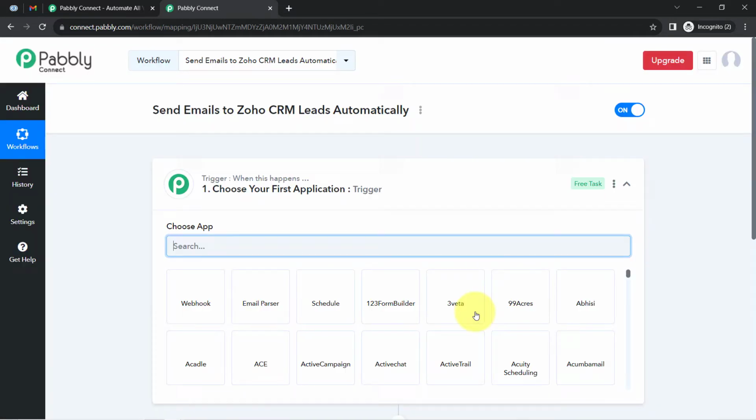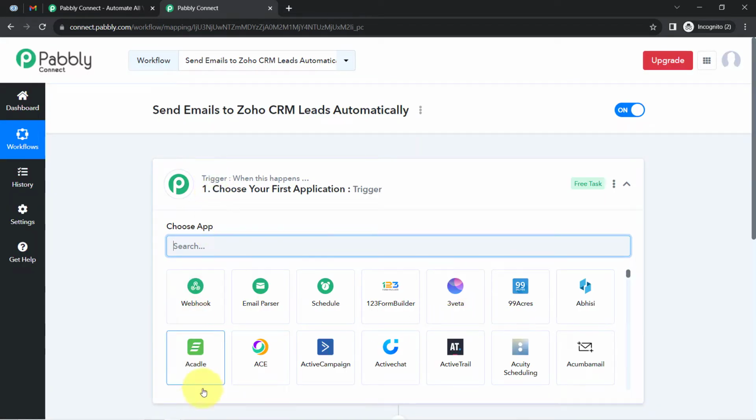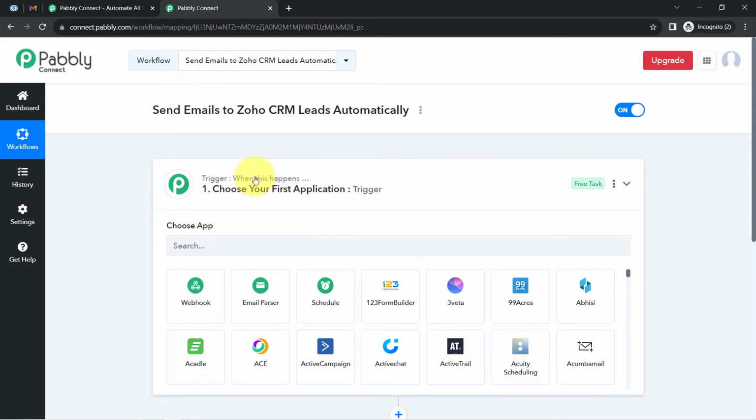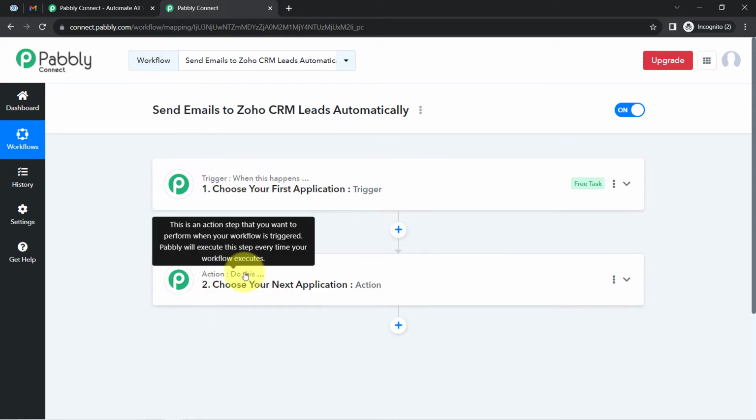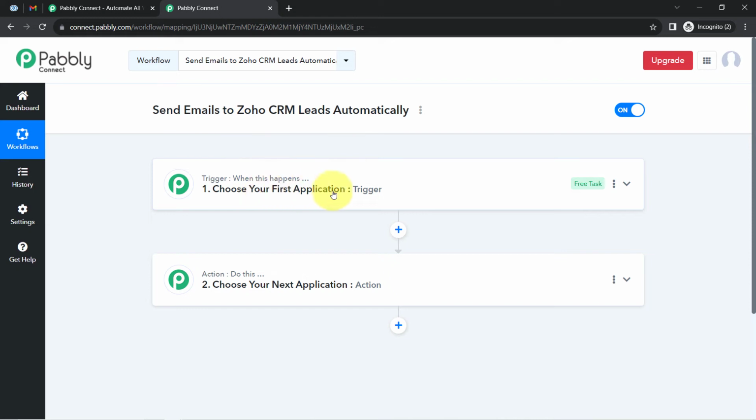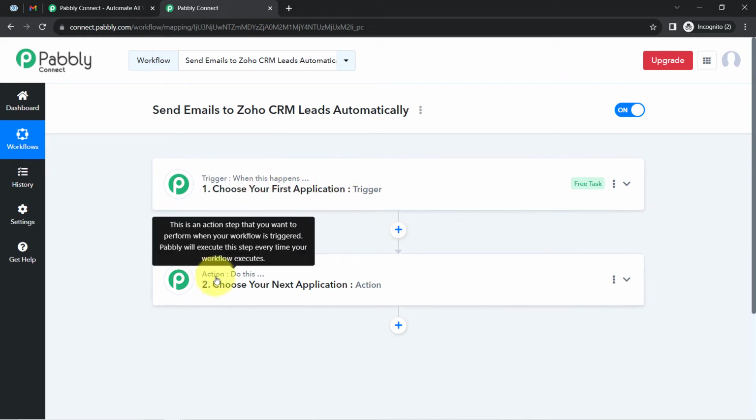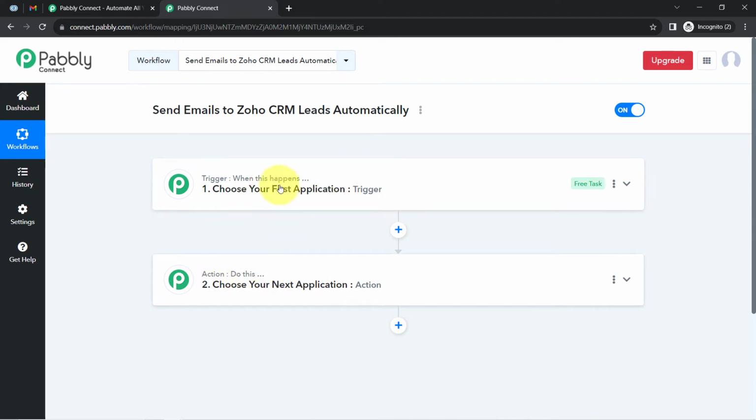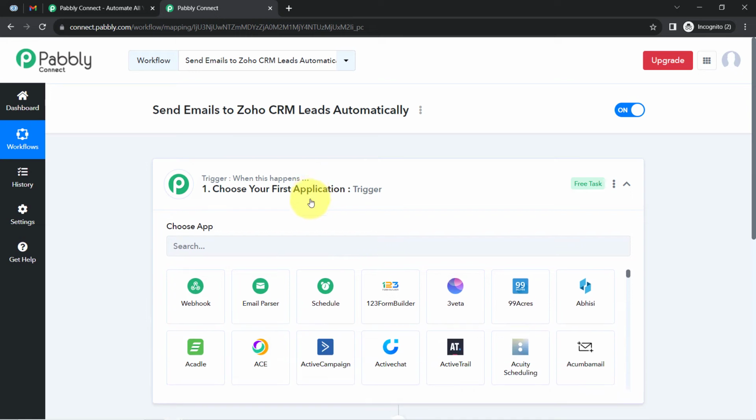These boxes are called trigger and action. Here the trigger means when this happens, and action means do this. So whenever something happens in your first application, then automatically do this in your next application. In this way you need to always choose your applications in the trigger and action window in which you are building an automation.